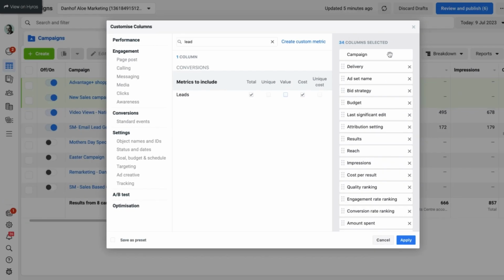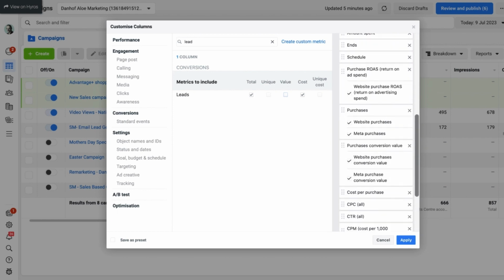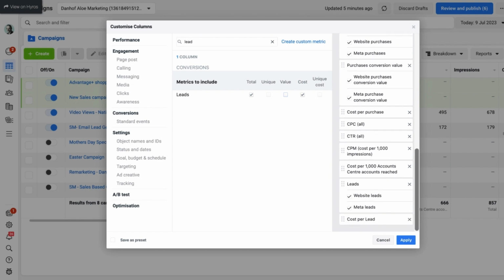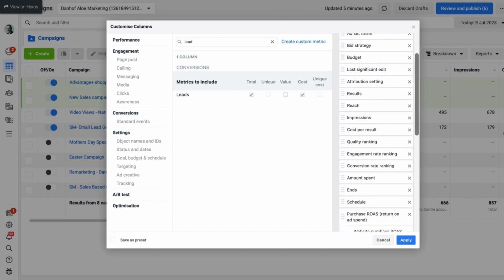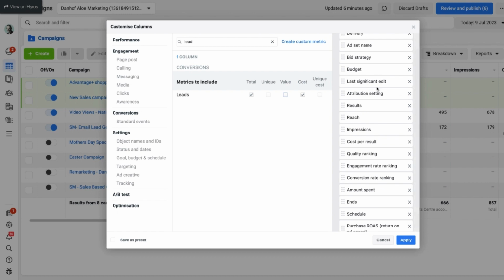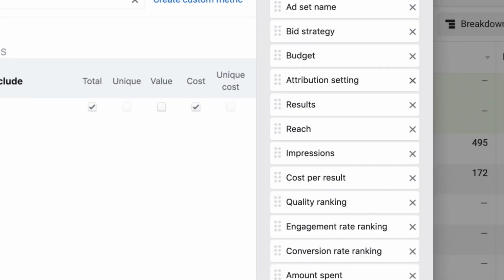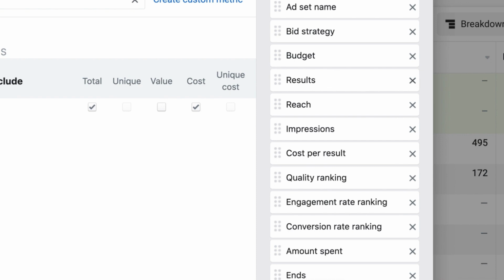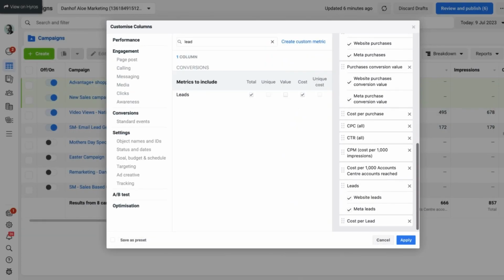Now once that is done, you can now see what your custom dashboard looks like here in the right hand section. And this is very important because it will give you an idea as to what information you will then see in your custom dashboard. If we come back up, we may see some things which might not be of any relevance to us, such as the last significant edit, in which case just select the cross button next to it and remove it. We can also see attribution setting. Let's say we want to remove that as well. Let's click on that. And there you are. This is what your current custom dashboard is looking like.